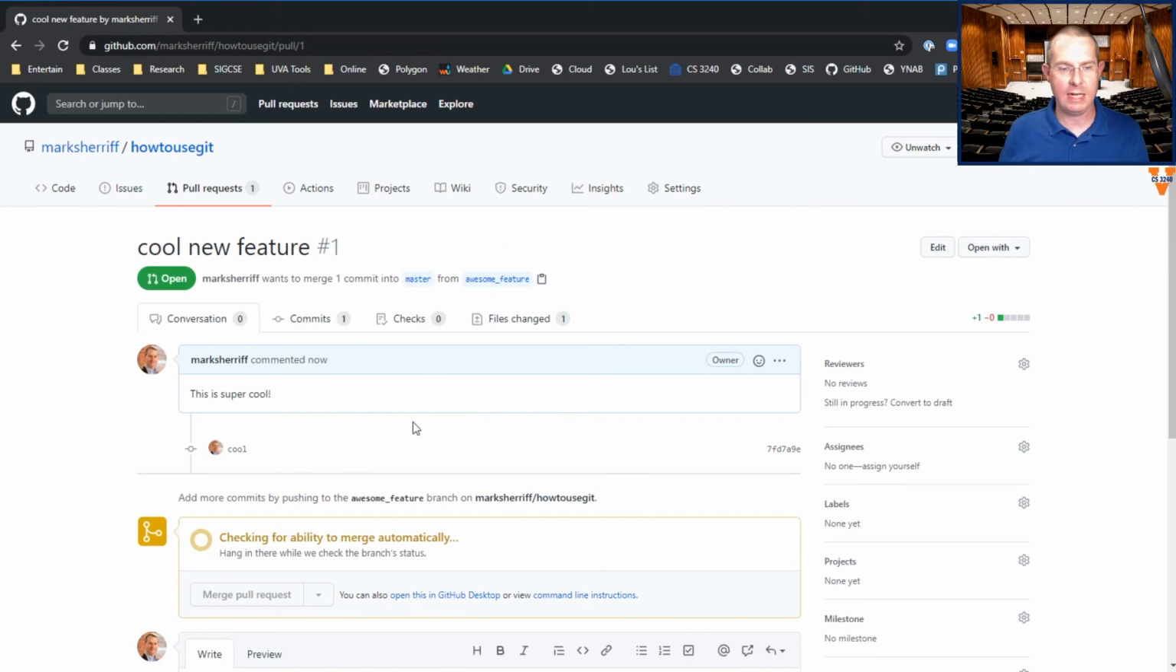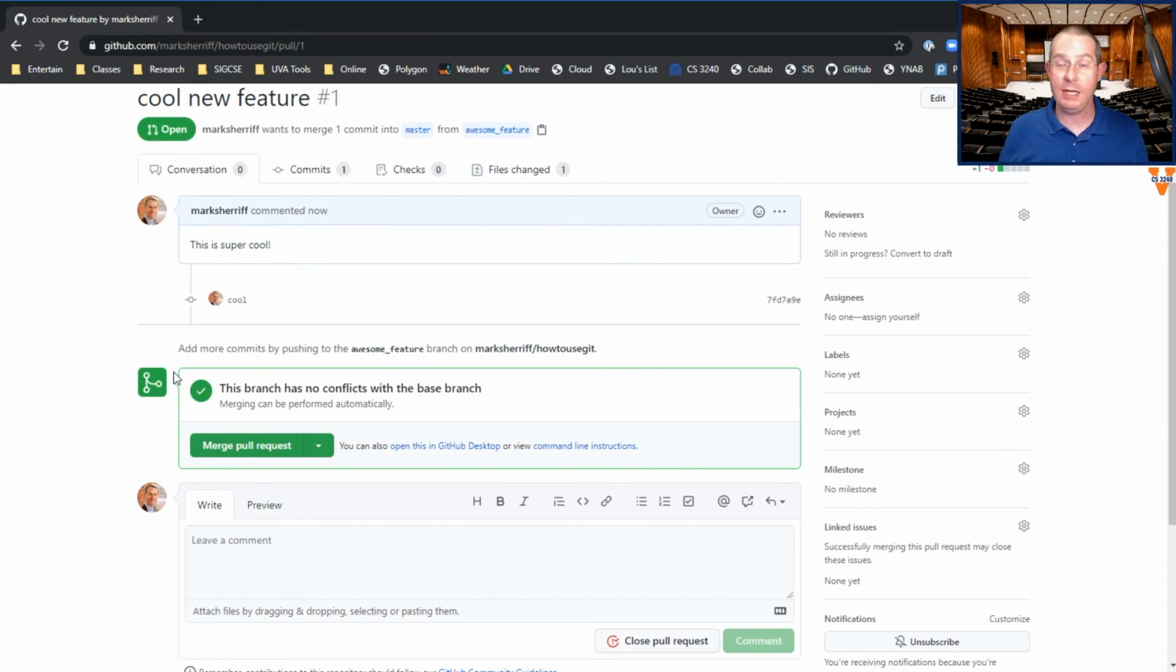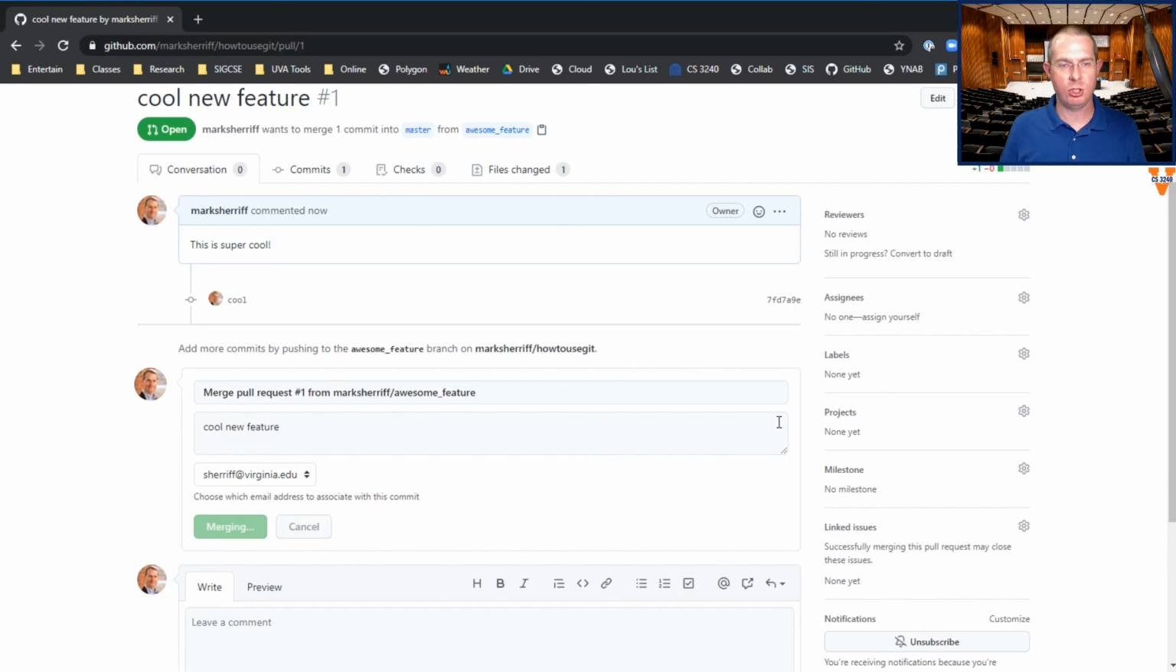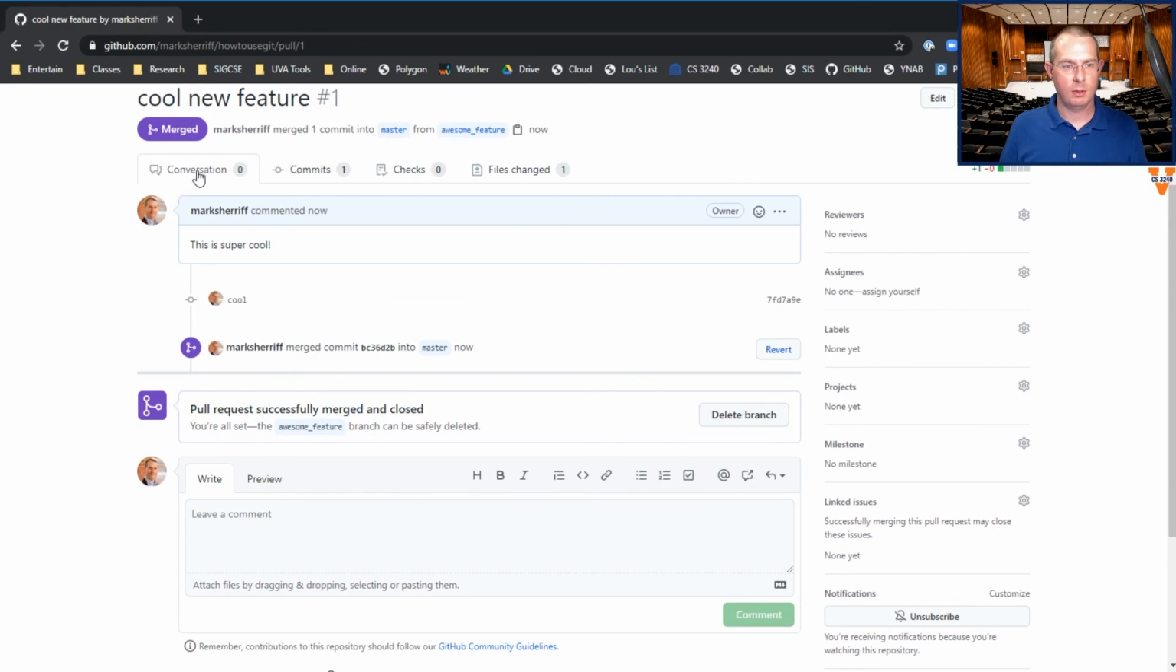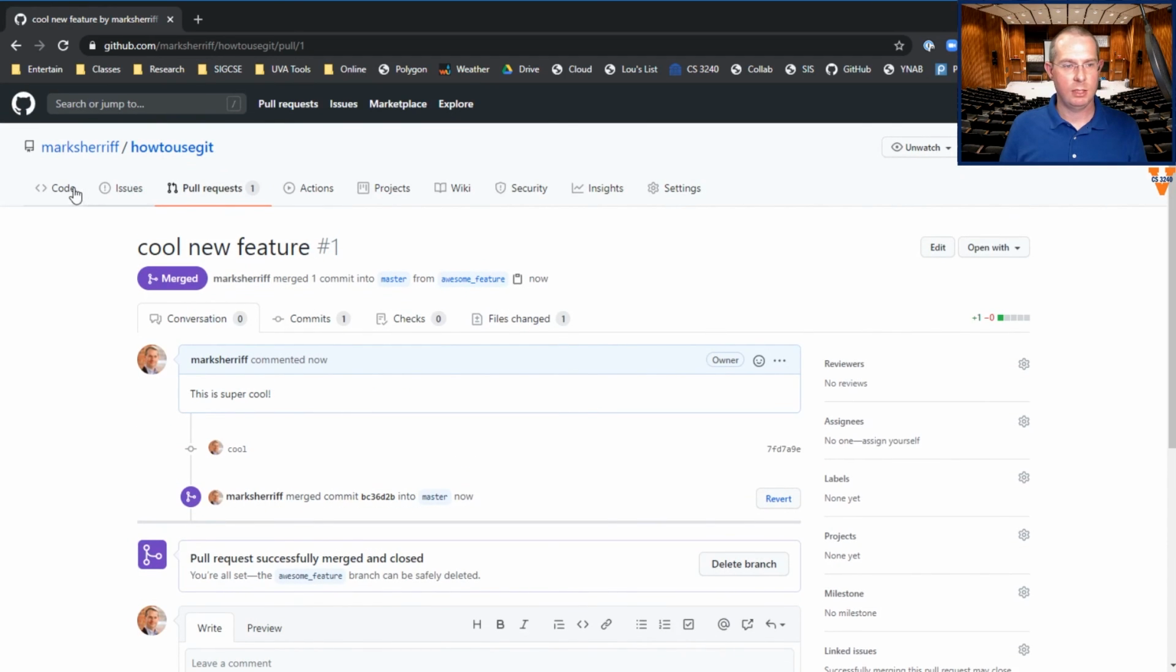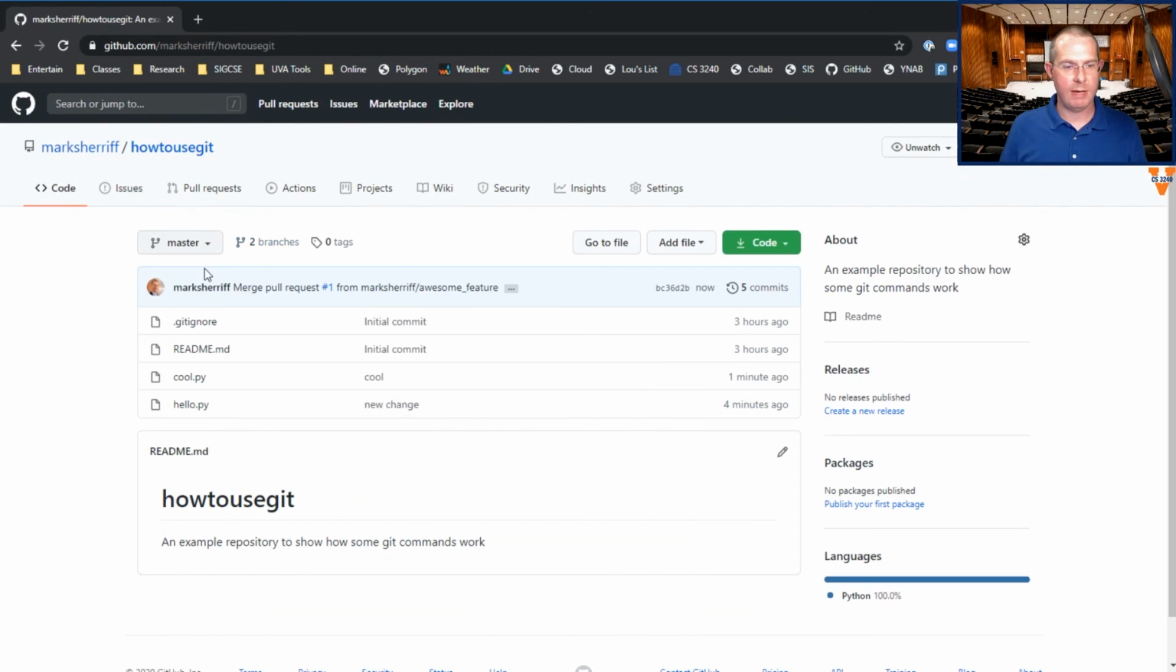It's going to check to see if it can do the pull merge automatically. There's no conflicts. Thank you, GitHub. Merge that pull request, confirm the merge, and now it is done. I can go back to the master branch and cool.py is now there. That's how this works. You might not want to do all of that inside of the command line. Matter of fact, I hate doing it all in the command line.